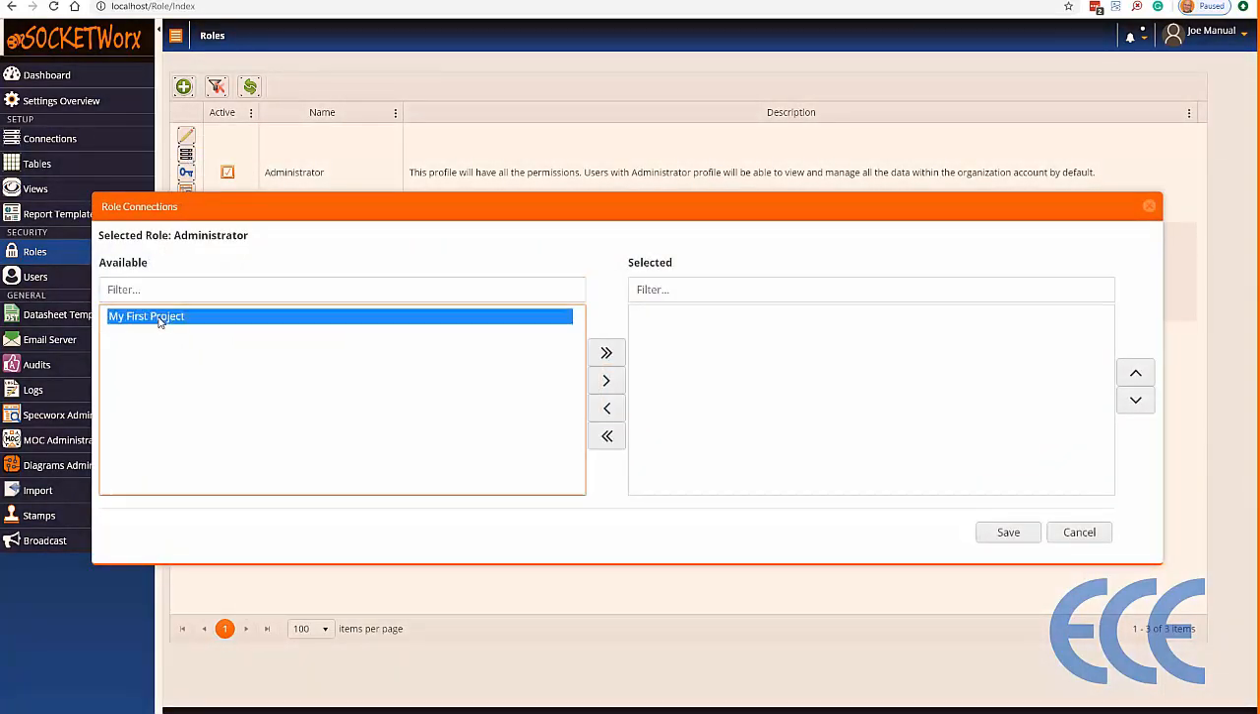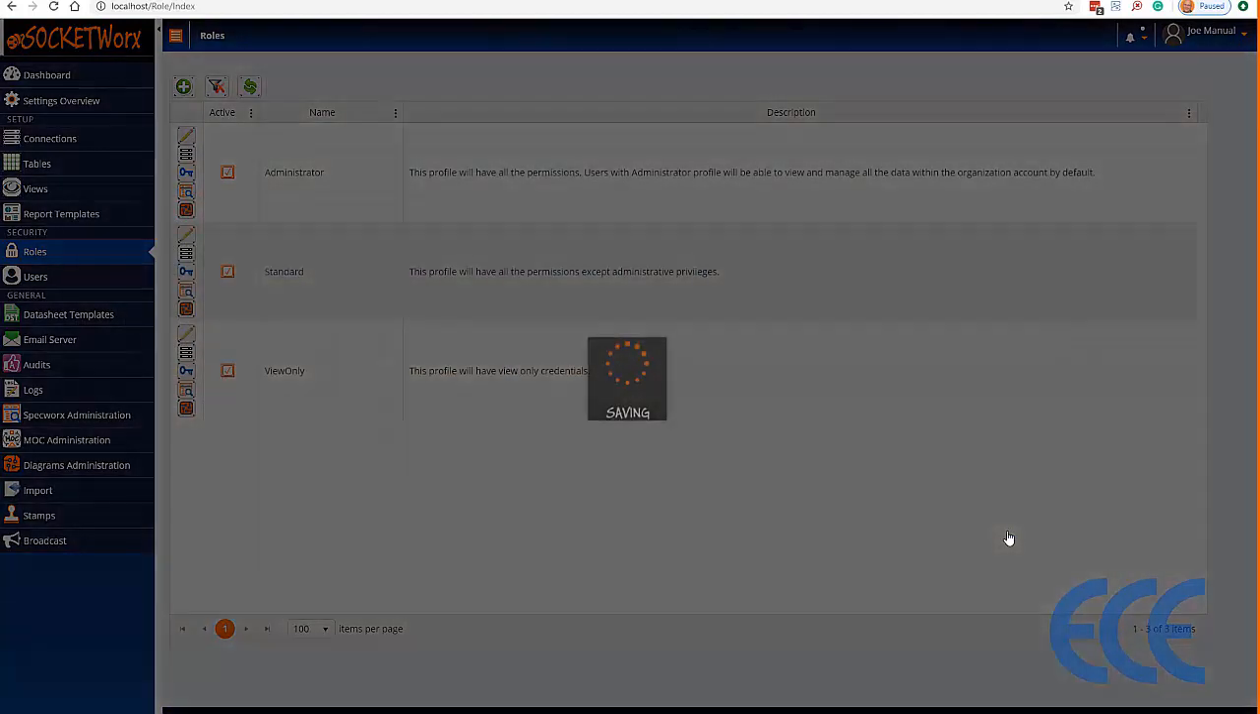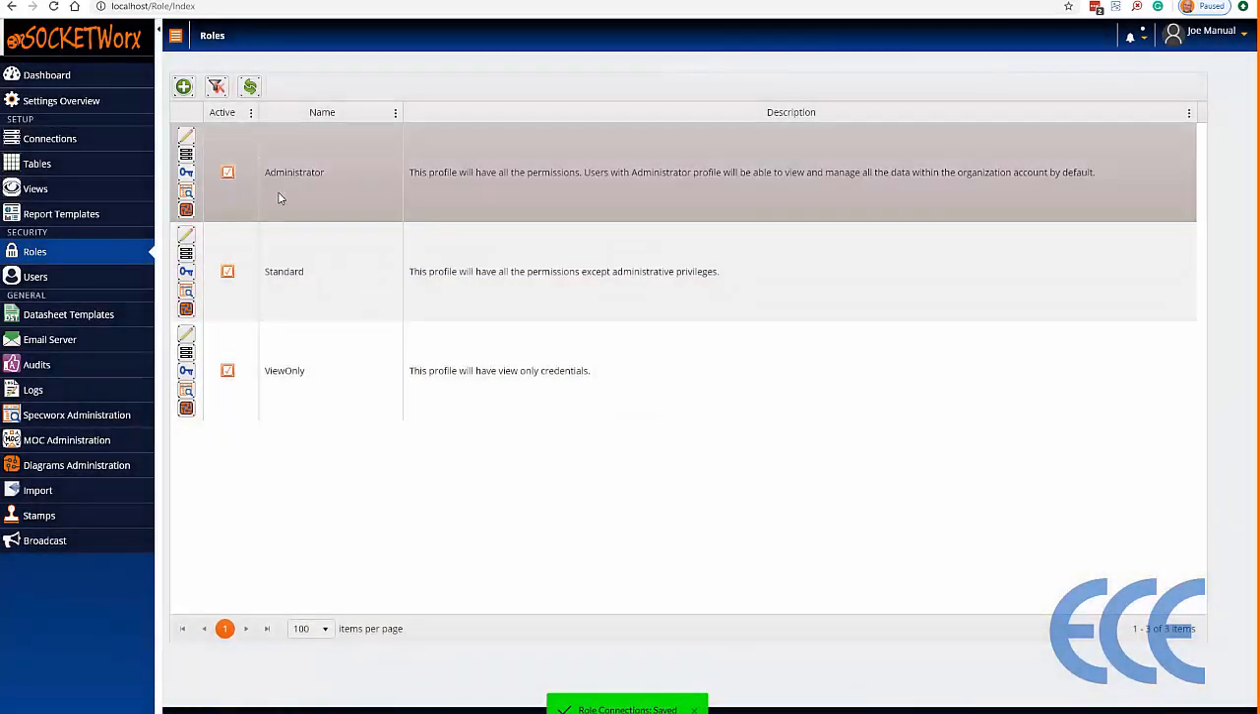And here we can see the available list of connections and the selected list of connections. I can double click on this, or I could have used the arrows to move them back and forth. So once it's moved over, you click the save. And now, as an administrator, I have access to that connection. Let's go see what it looks like.